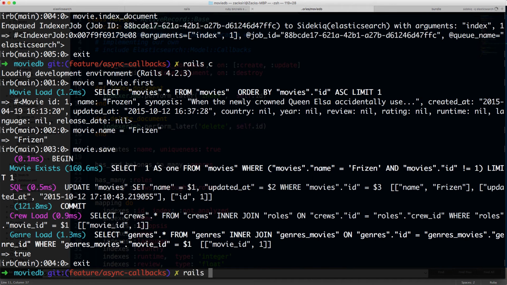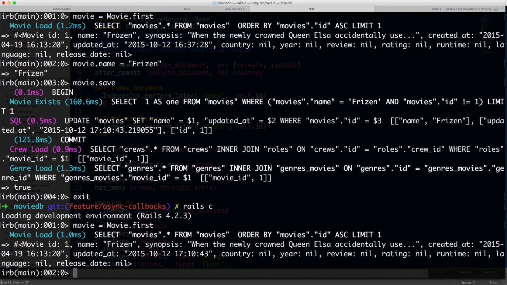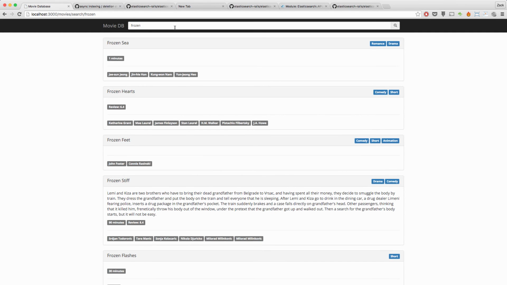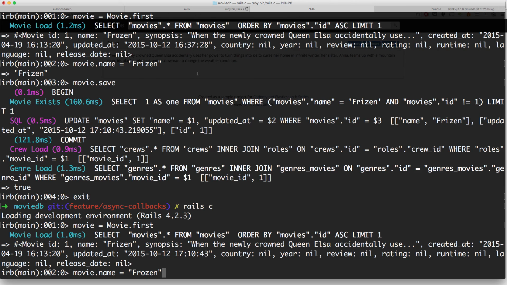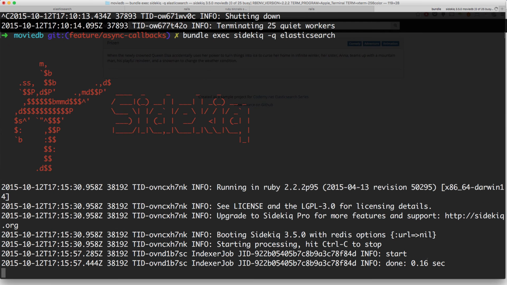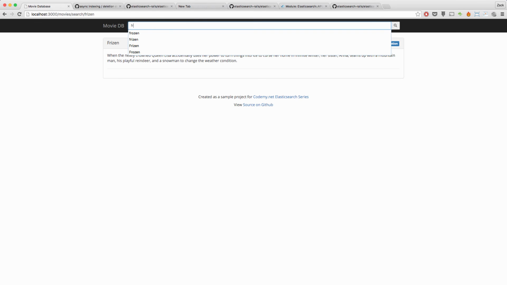So what I'm going to do here is start the console, and I'm going to load up the movie. So here we have it named Frozen, and so I'm going to name it back. So movie.name equals Frozen. Actually, let me show you first that if I search for Frozen now, it's gone because it was already updated. So if I change this back to Frozen and do movie.save, you'll see that now it's delegated the indexing job to the background process. And you'll see over here that it's done the indexing job for us. Great. So let's head back over here and see that we have now updated our index.